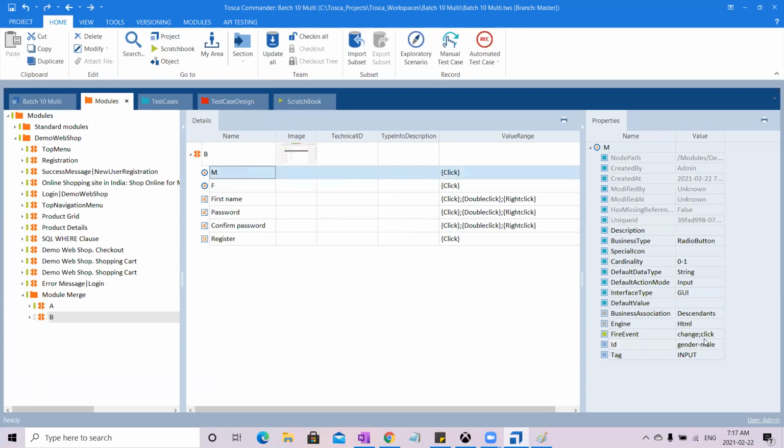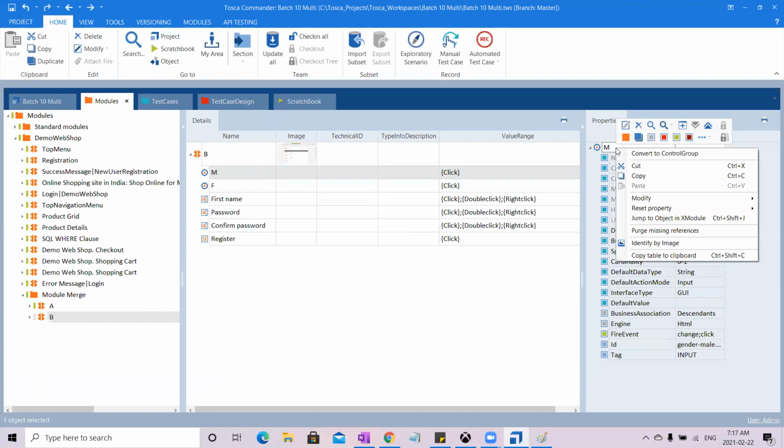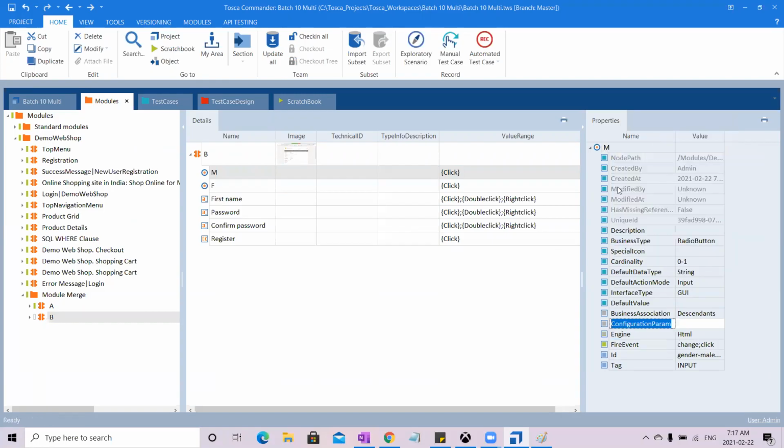Okay, I'm just changing their properties. And here I will add one more property also: something, constraint index, and some value to it.